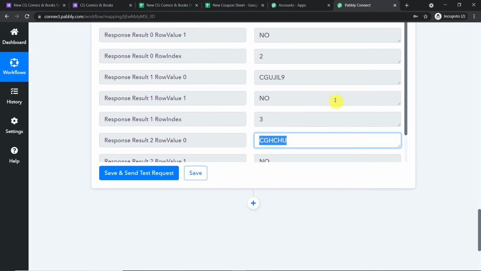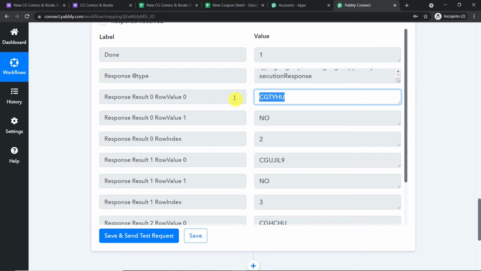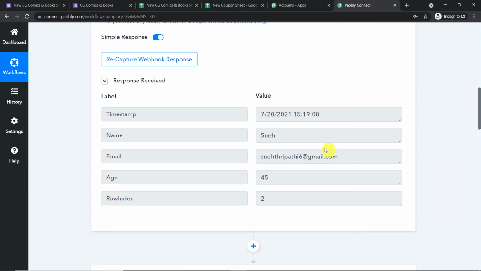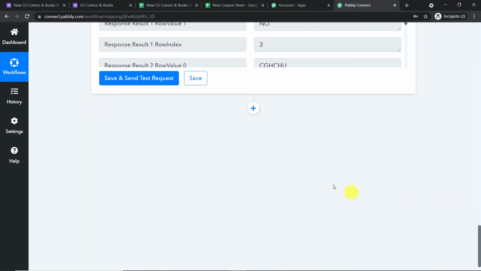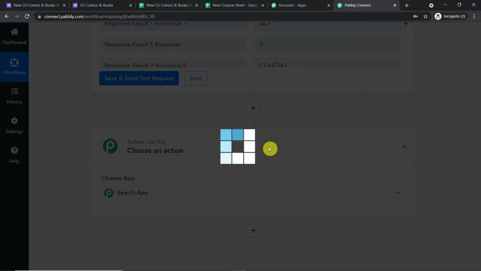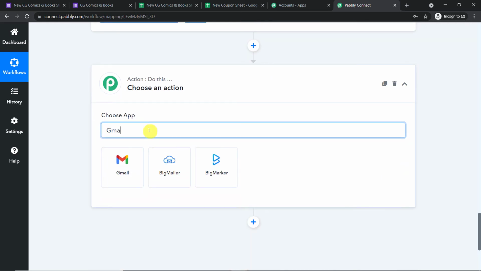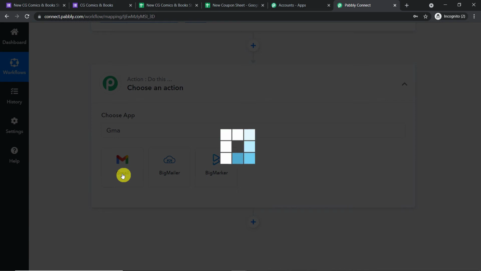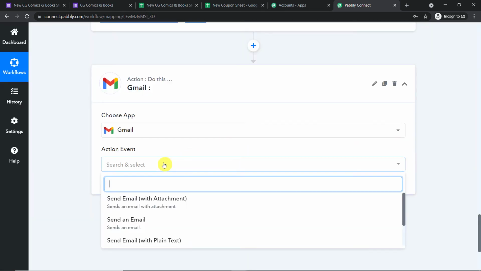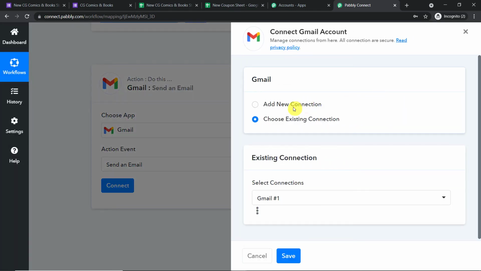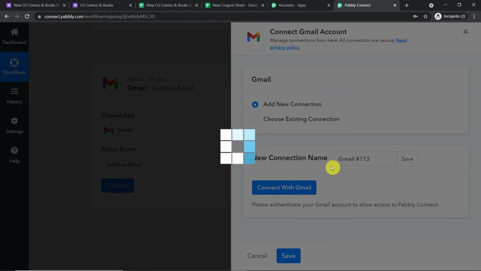Now what we are going to do here is we are going to send this coupon code to our respondent, and we will be sending via Gmail. So we are going to introduce Gmail. Okay, so let me just add Gmail. Gmail it is. Okay, so now in the action event, how about we make it as send an email and simply just click on connect. We are going with the new connection, just click on connect with Gmail.